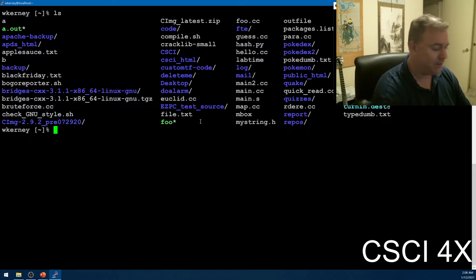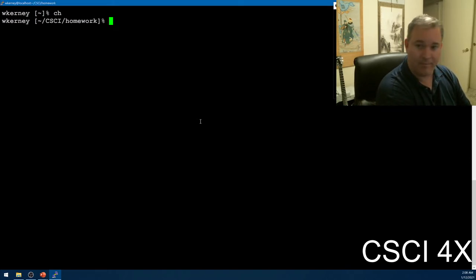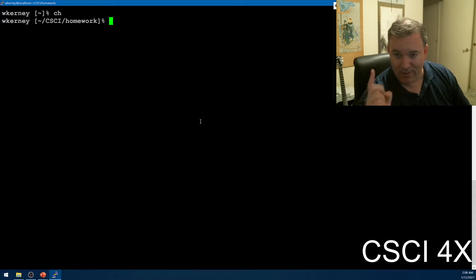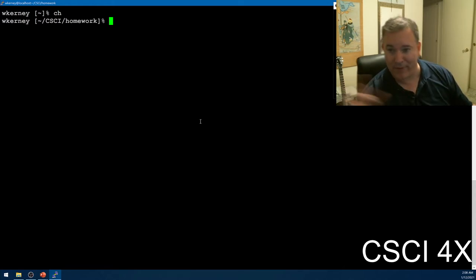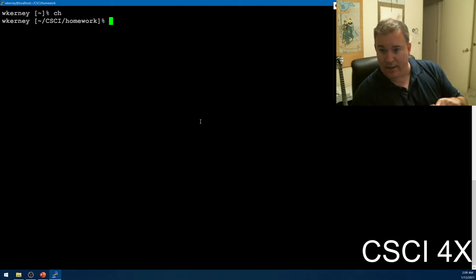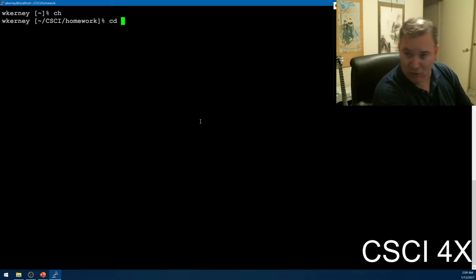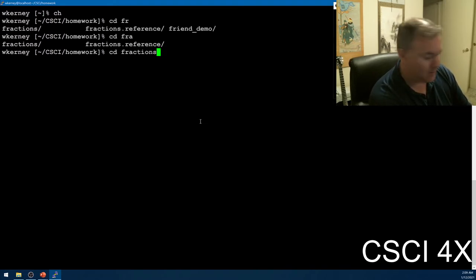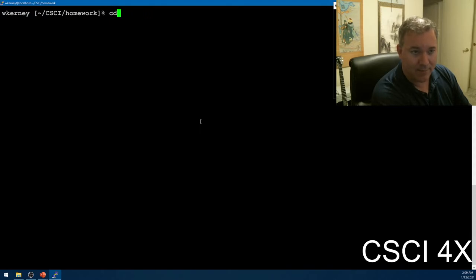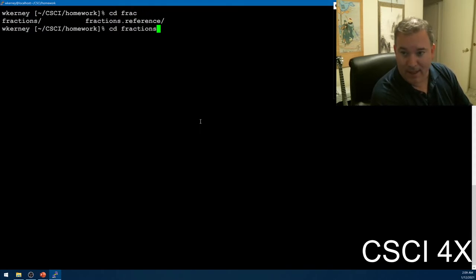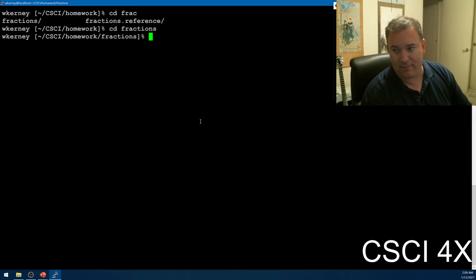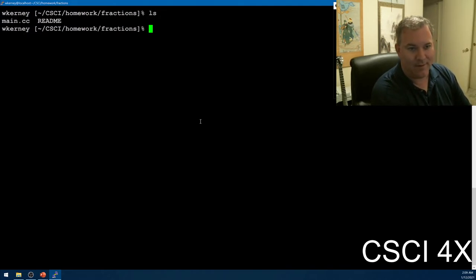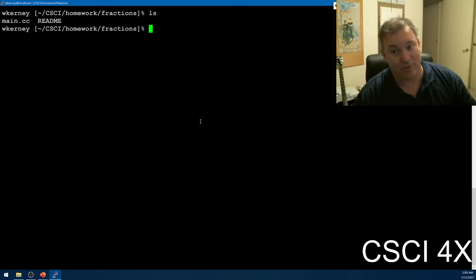If you want to cd into a directory, for example, all of you will have one directory in your folder right now, which is called fractions, because you're doing fractions, like my daughter. In order to change directories into that directory, you type cd fractions. And if you hit tab after typing frac, it fills in the file name for you. Really important. I mean, you can type the whole thing out, but why? Tab completion is really important.